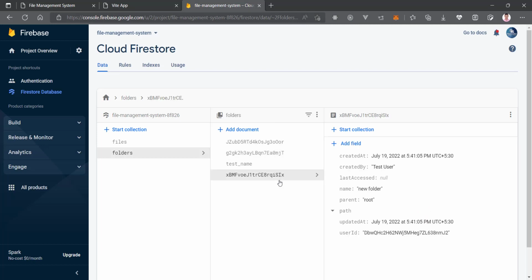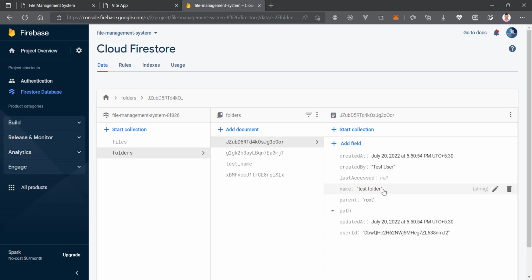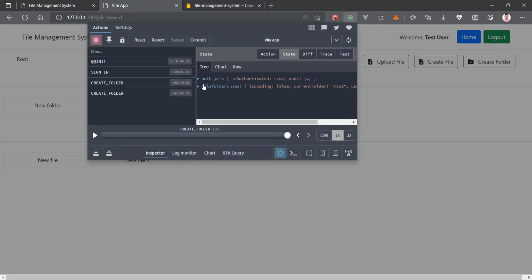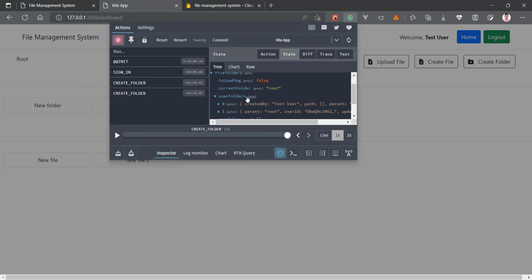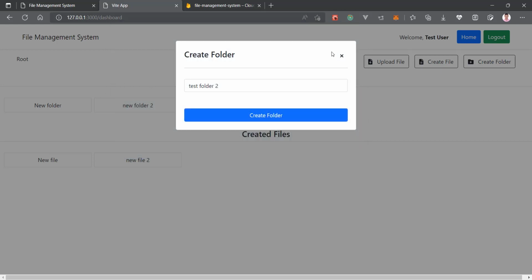So in the previous video we created this one folder, that is new folder, and I have created one new, so that is test folder 2, this one, and then I have created test folder also previously. So I have created the test folder here. Now you can see that in the Redux we have the 2 folders because I have created 2 folders simultaneously. So you can see that its parent is also root and its parent is also root. So it is under the root folder.